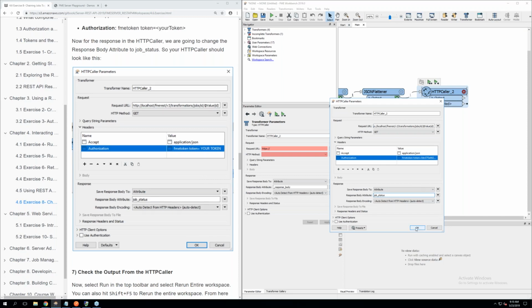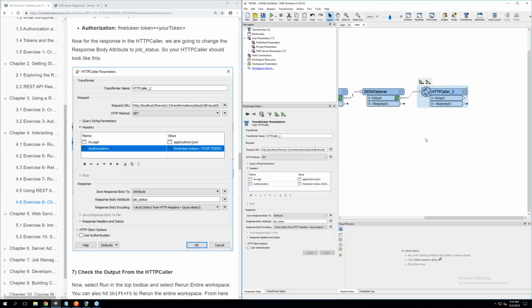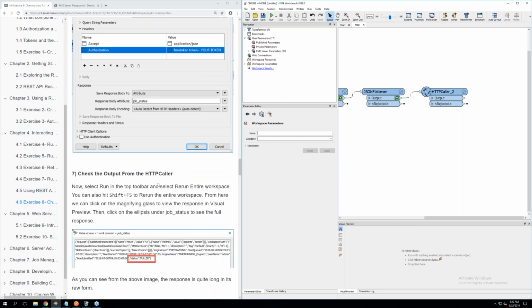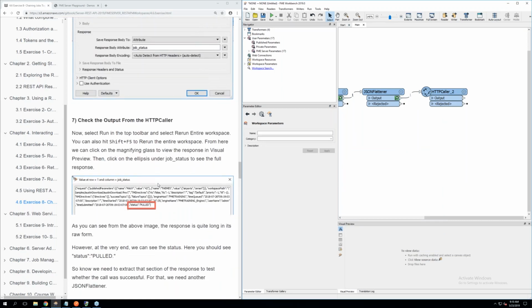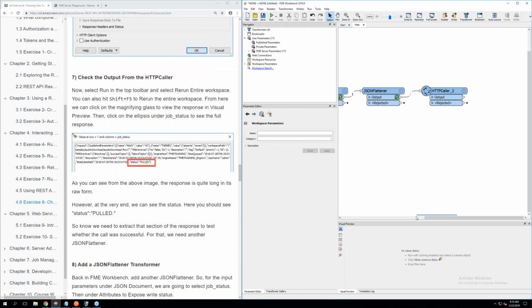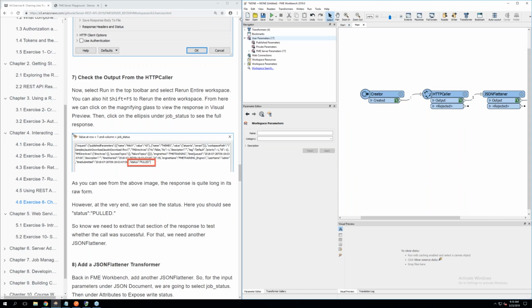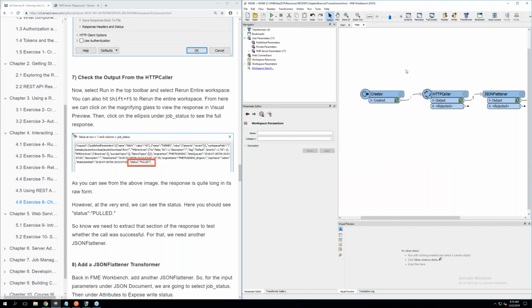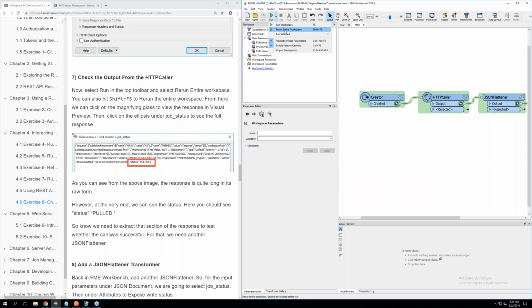So I can click OK, accept those parameters. And now I want to rerun the entire workspace. So I don't want the cached information that we had before. I want to see if I rerun this call, will it work? So first I'm going to save. And then I'm going to click up here. See, we have the run.